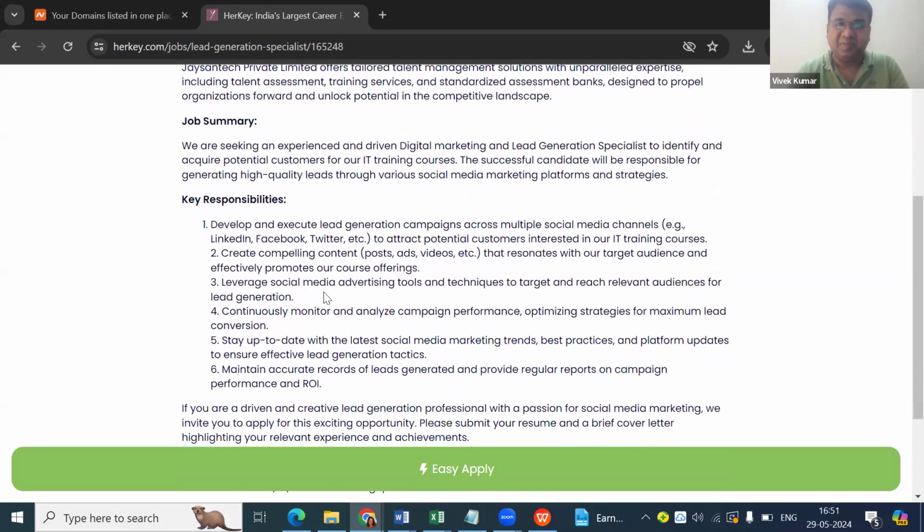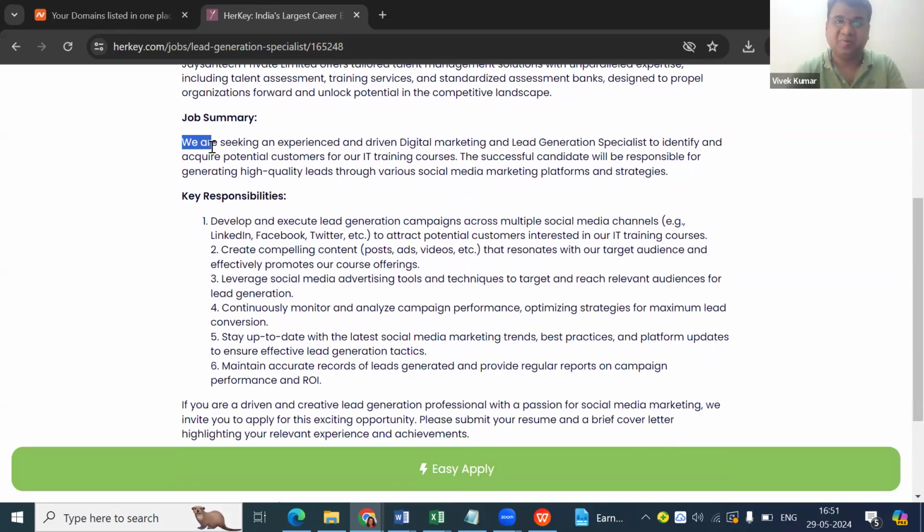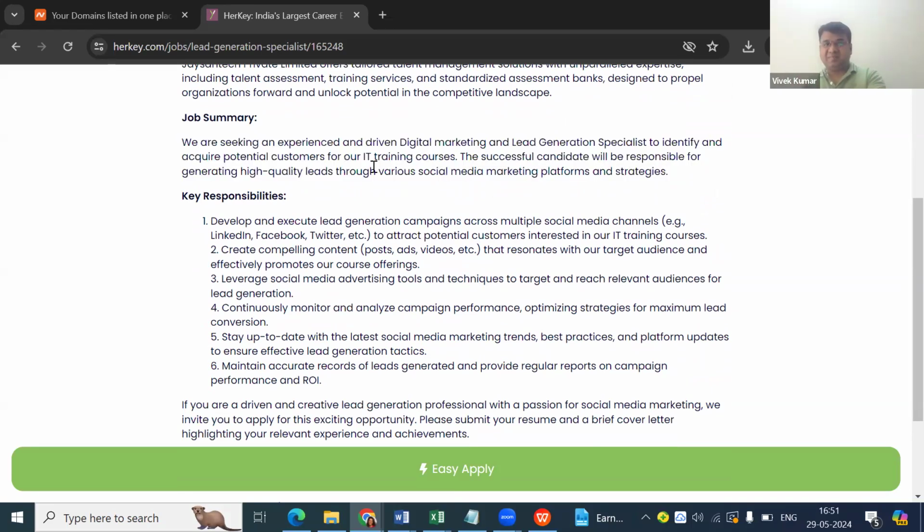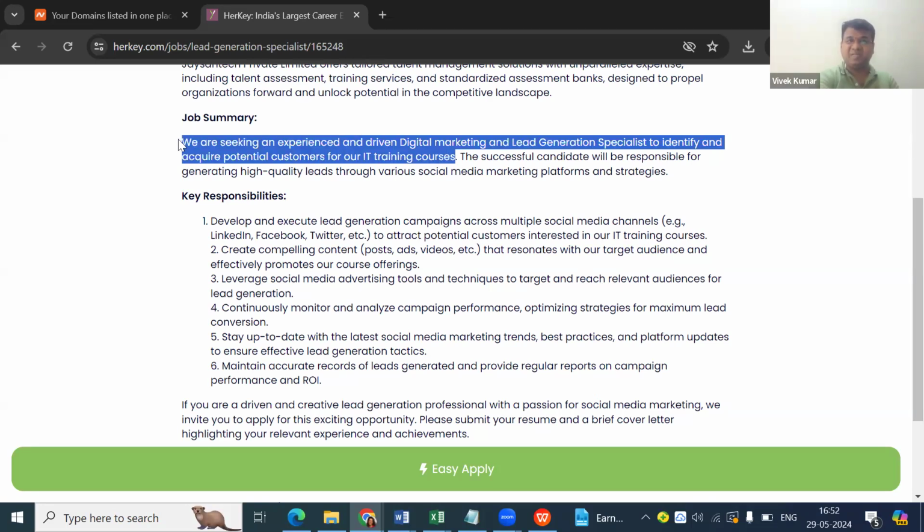Now comes the job summary. This is where you probably start with a very small description about what kind of person you are looking for. Like in this case, if you see, there's a mention of an experienced and driven digital marketing and lead generation specialist. So now you have already mentioned that we are not looking for a fresher. We are looking for someone who has proven credentials in the field of digital marketing and lead generation. And you also mentioned that if someone has been working for IT training courses, that would be good. So this is what you highlighted over here in the job summary.